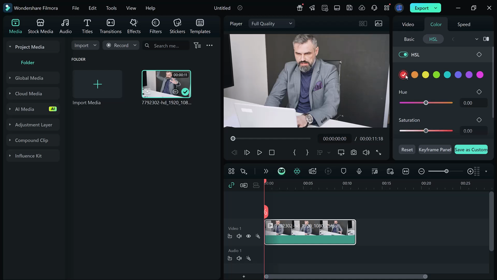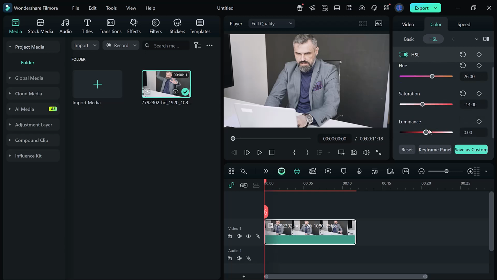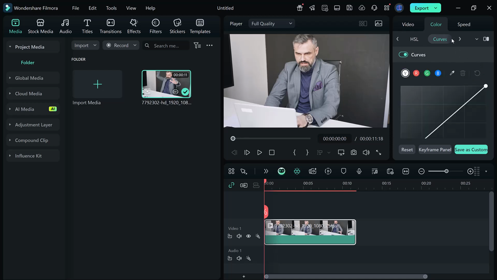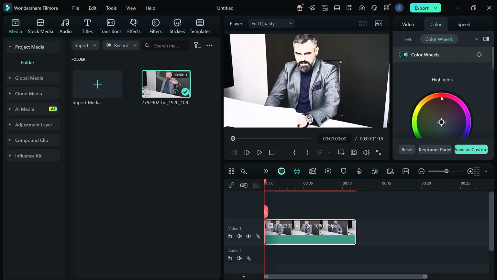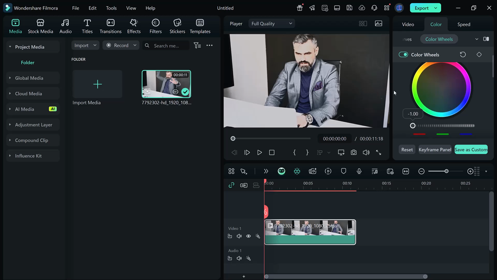depth and drama. Now let's go a bit deeper and select the HSL option to target specific colors in your footage. You can adjust the hue, saturation and luminance of individual colors to achieve a more balanced look in the mid-tones and shadow. Then adjust the curve to further refine the lighting and contrast. If needed, use the color wheels to make the final adjustment to highlight, mid-tone and shadows.